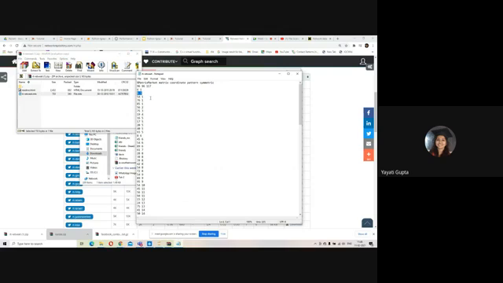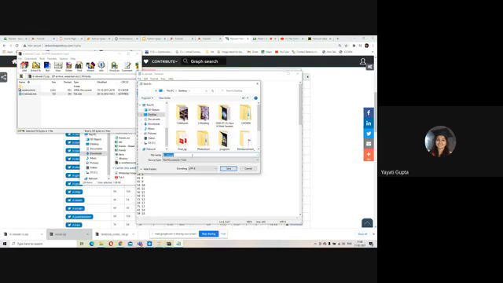So let's just import this data into a pandas data frame and then see how I can make a network out of it. I am just going to save this file.